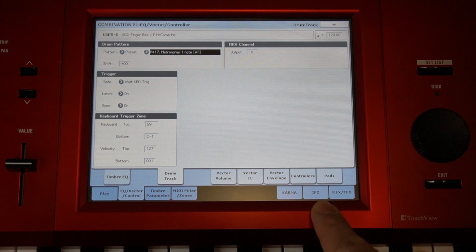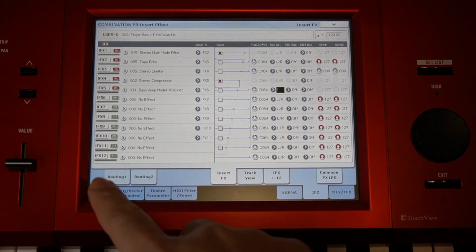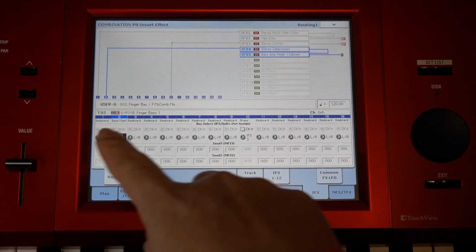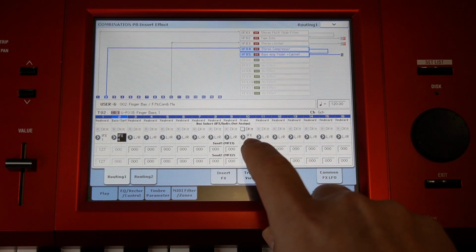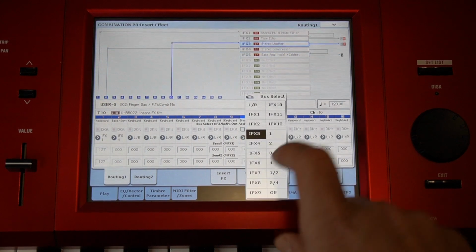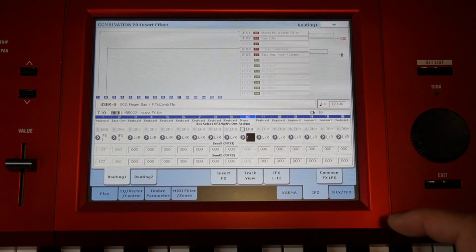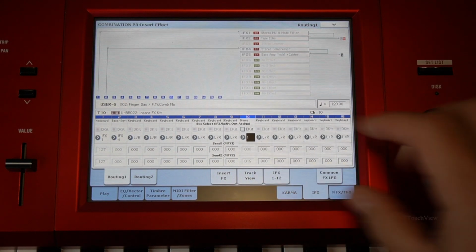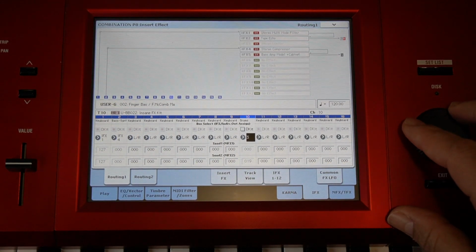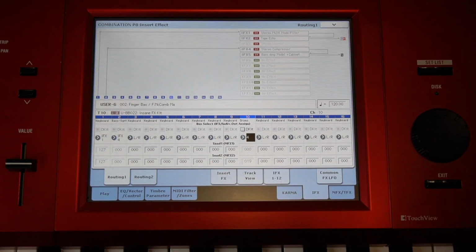So we go to the insert effects and go to the routing page, and right here we can see that the drums are routed to Insert Effects 3, and from here we can choose the auxiliary output. So auxiliary output 1, 2, 3, and 4. Let's say we select 4, and that's the output where the metronome will be sent.